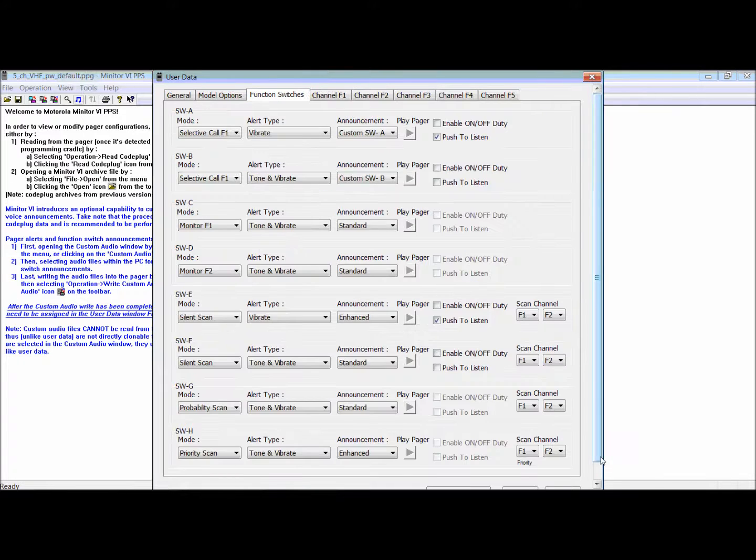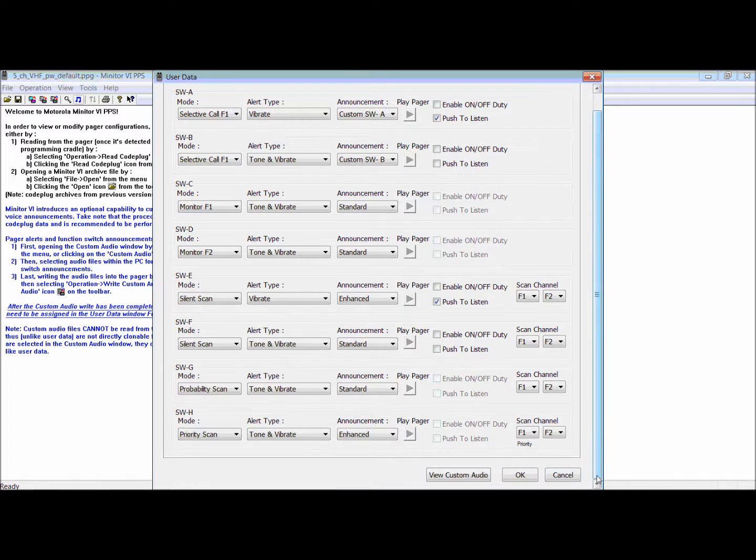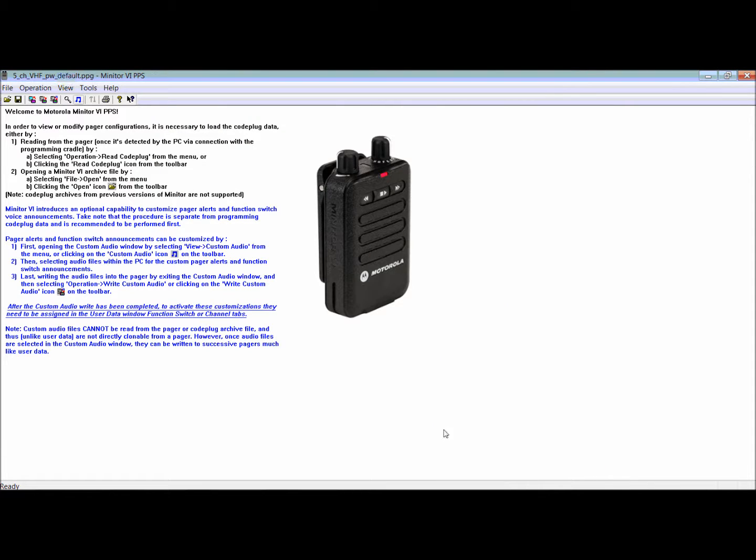So once we're happy with all these settings, we can go back to the main menu, and we'll need to write the code plug and write the custom audio. And again, you'll need to do two writes: write code plug and write the custom audio.